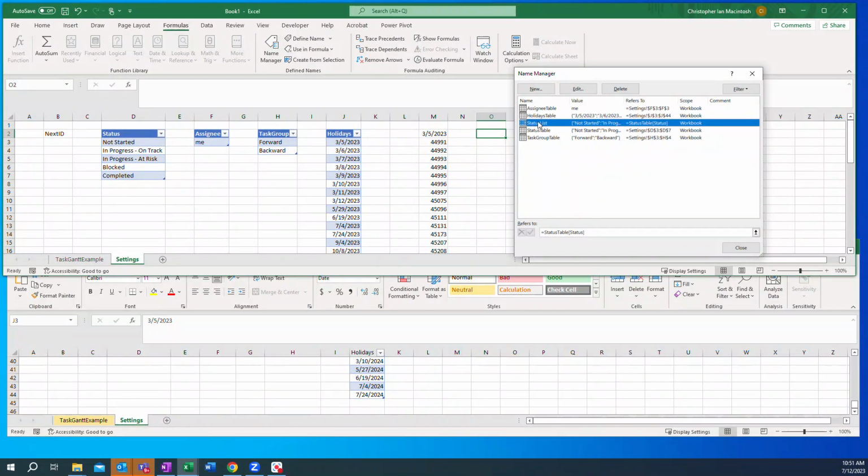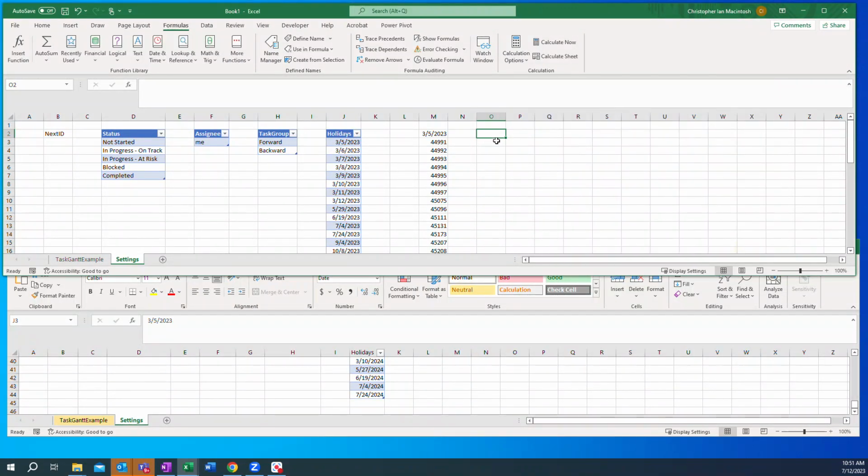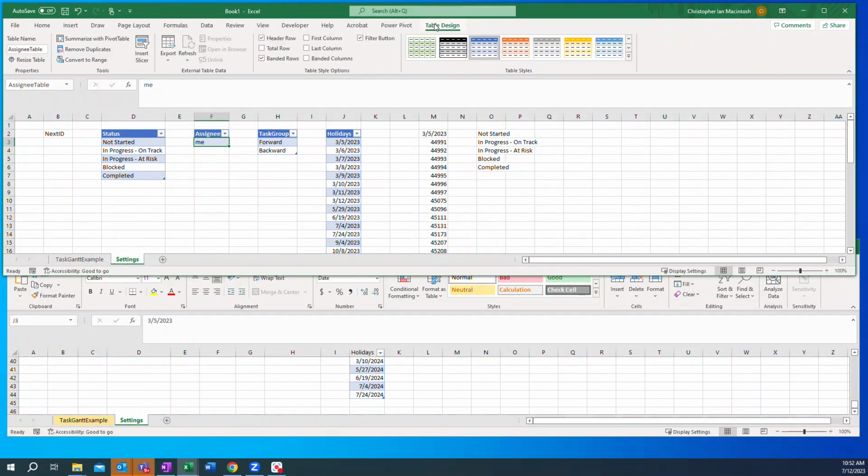And you see I have this new name here, status list. Let's hit close. And now if I type in the beginning of this name, you'll see my status list comes up in the options there. And if I use it, again, I get that data. Might be helpful when you're creating these other names. You could click in there and see the name of the table there.